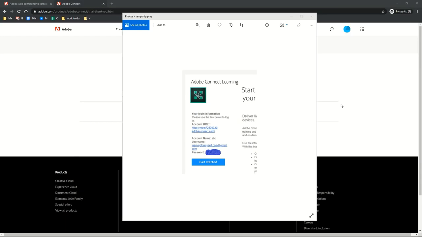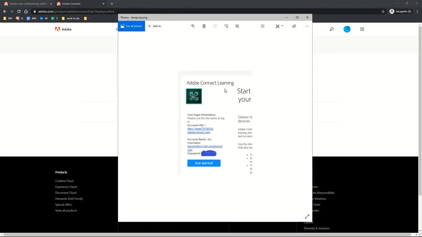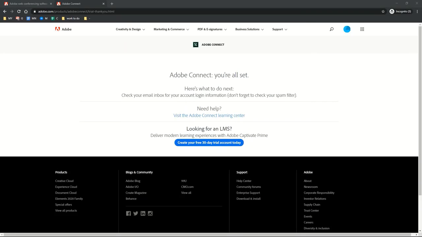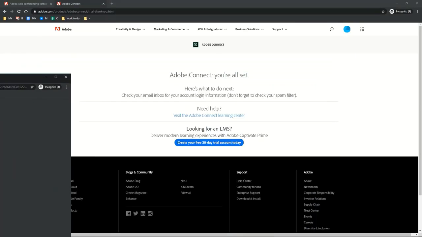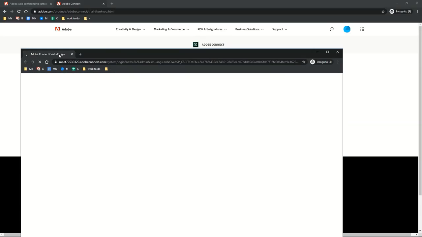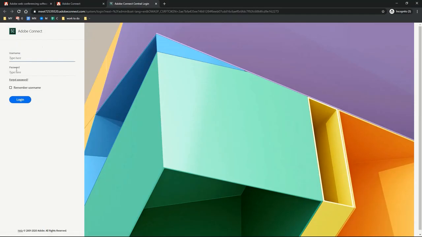Here is where we stopped in the other video. To start creating rooms and everything, you press Get Started. Now this is an image, you have to click from the email. Now I'm going to do it, and this is what comes out when you click the button: username and password.